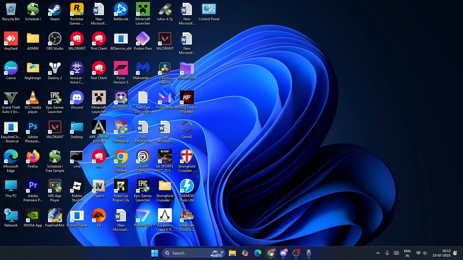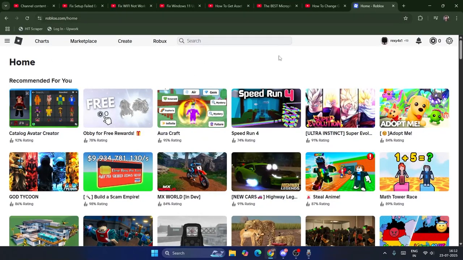The first and foremost step is that we need to log in on your Google Chrome browser at roblox.com and make sure that you're signed in there. If you're using the app, you'll not be able to do this. So make sure that you're signed in on Google Chrome with the credentials of your Roblox account.